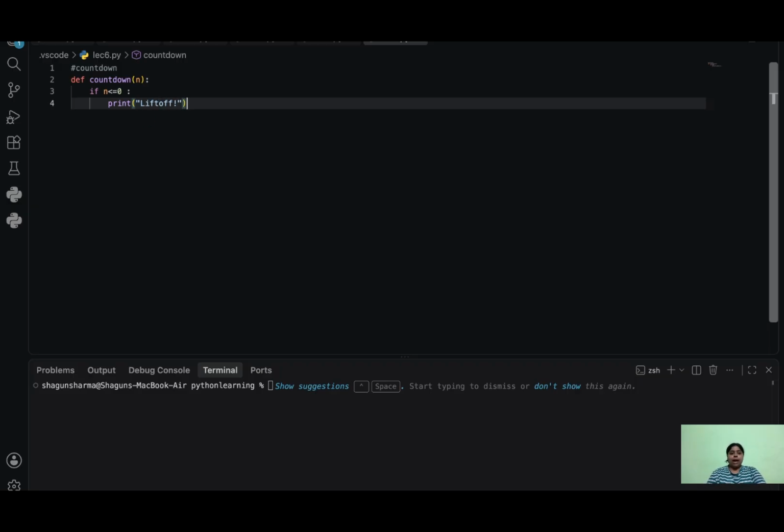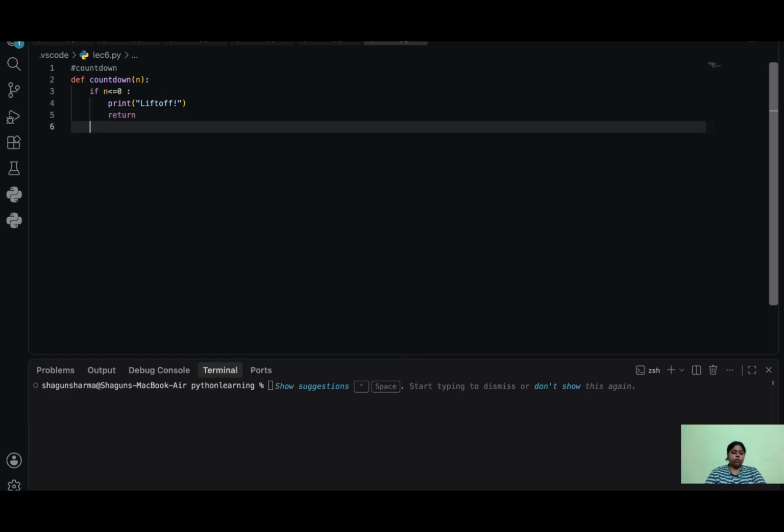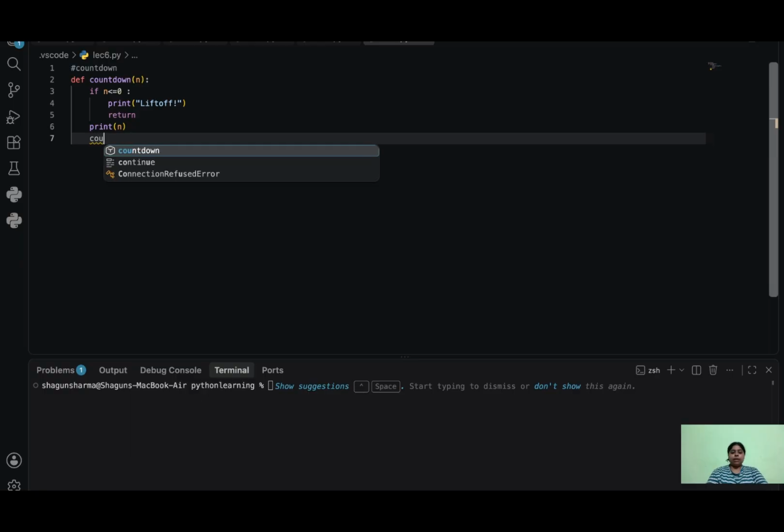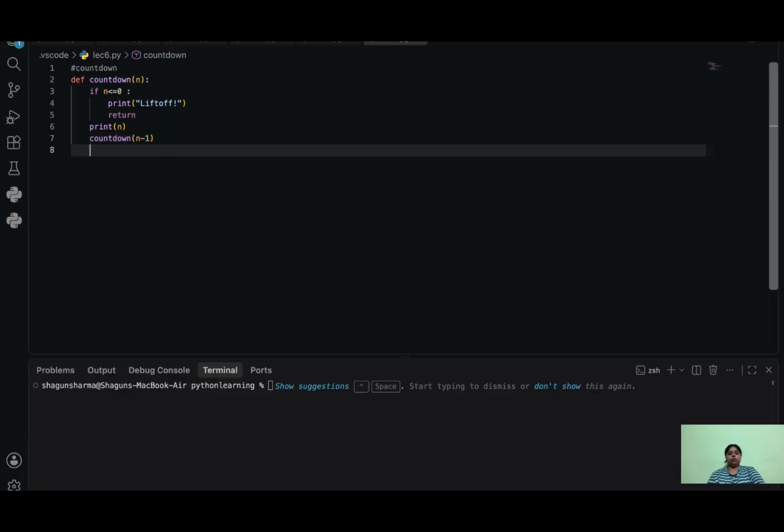Got it? And till it doesn't come, return. You have to return to the fact that you have to print n. If this doesn't come, you have to print n. You getting the point? And every time it reaches, you have to count down to n minus 1. How is this running? Let me tell you first.